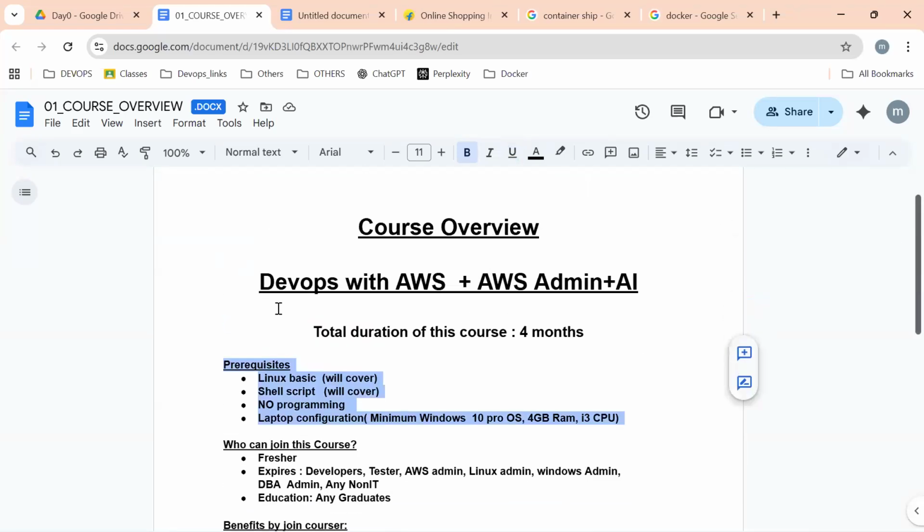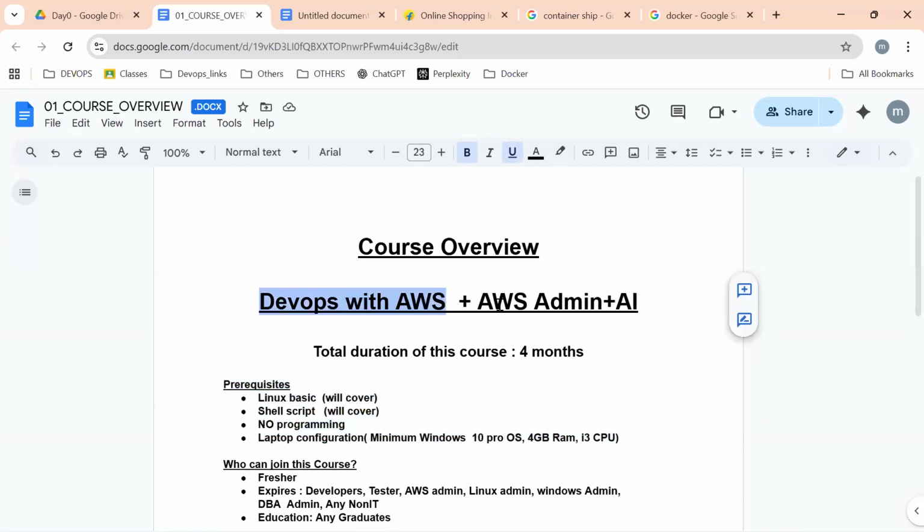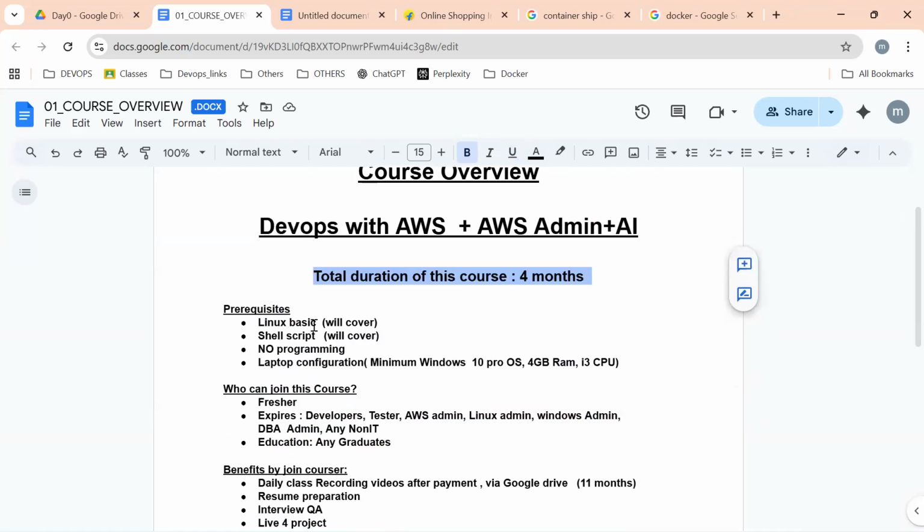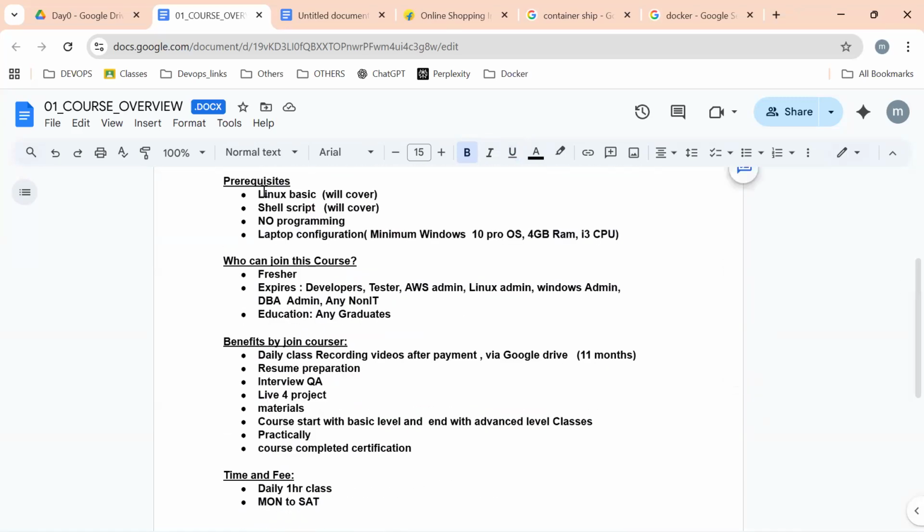So totally it is around 2 courses: Complete DevOps with AWS and AWS administration. The total duration is 4 months, maybe plus or minus 1 or 2 weeks. Prerequisites: Linux basics and shell script, which I will cover, don't worry. No programming, Java, .NET, or Python is required. You require a laptop with these configurations. Freshers can join this course, experienced students can join, and any graduate can also join.